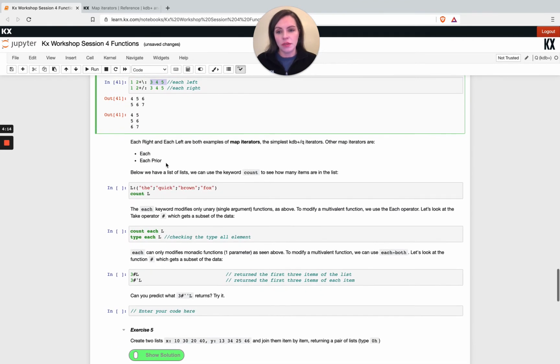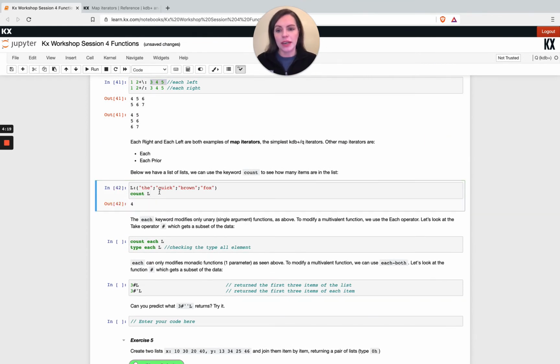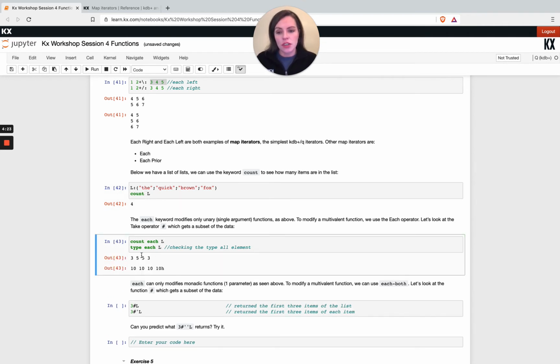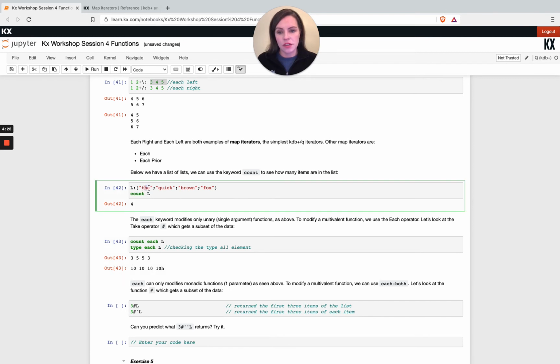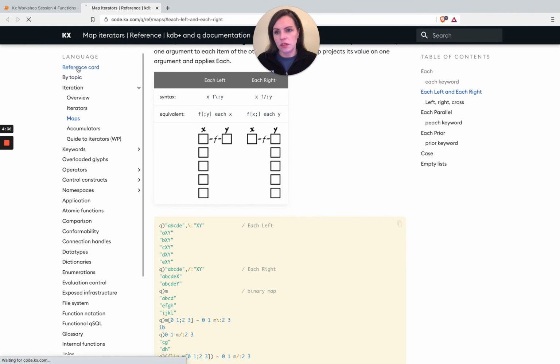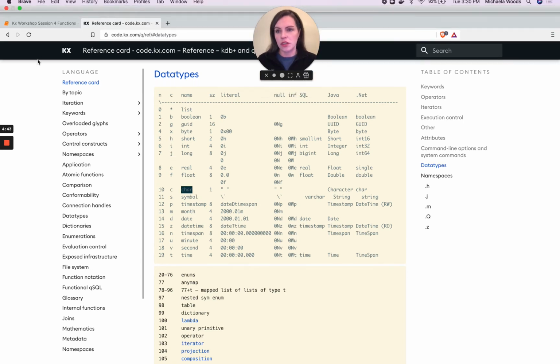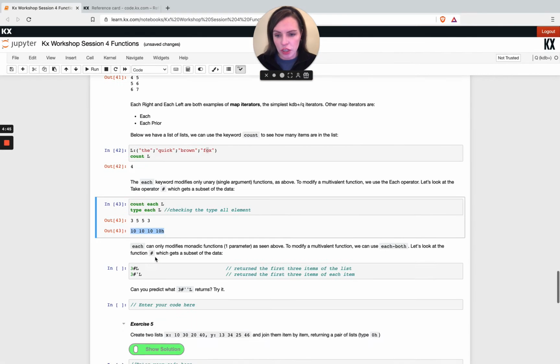We touched on each before, but let's have a look at it in terms of using strings. I've created a list L, which has 4 elements. I've got count each L, so it's 3, 5, 5, and 3. That is 3 for the first word, quick is 5, brown is 5, and box is 3. And then I'm doing type of each of those. They're all 10H, which is a string. We can double check that. 10, yeah, so it's character. Character is the same as string. I use the words interchangeably.